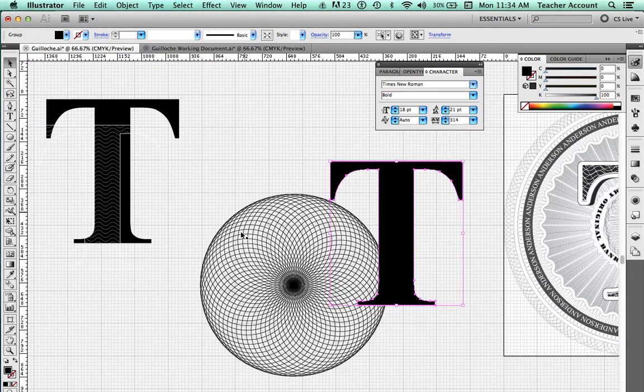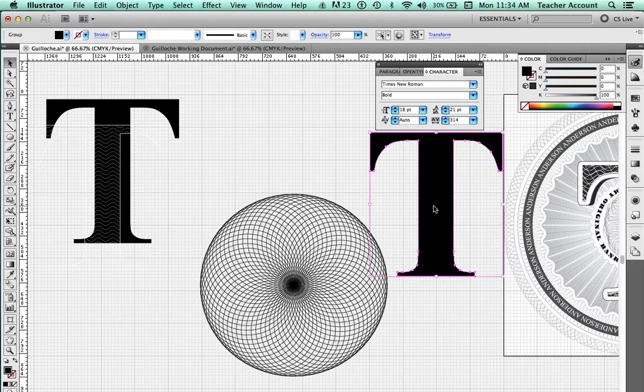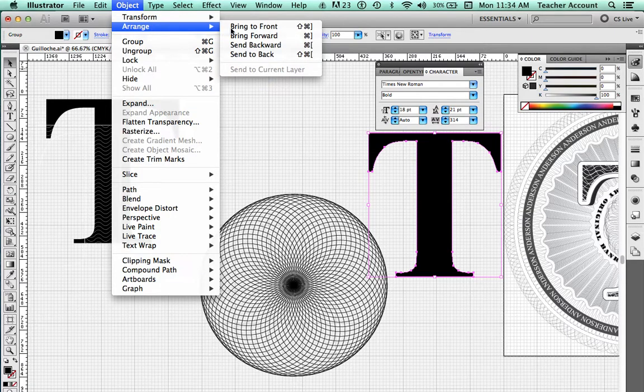You can also enter this particular design into the same clipping mask, but that may be a little too confusing for you for right now. So let's stick with this. Alright, so don't forget that your tee has to be on top of the rosette. So object, arrange, bring to front.